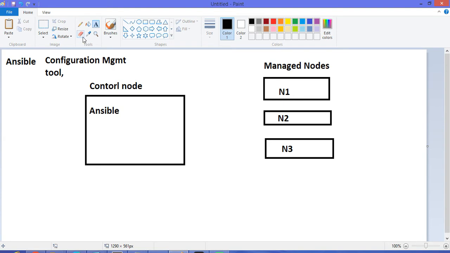It will work over SSH. So you have to make the passwordless authentication between the control node and managed node. So it is like this, right? So let's see how to install and configure Ansible.